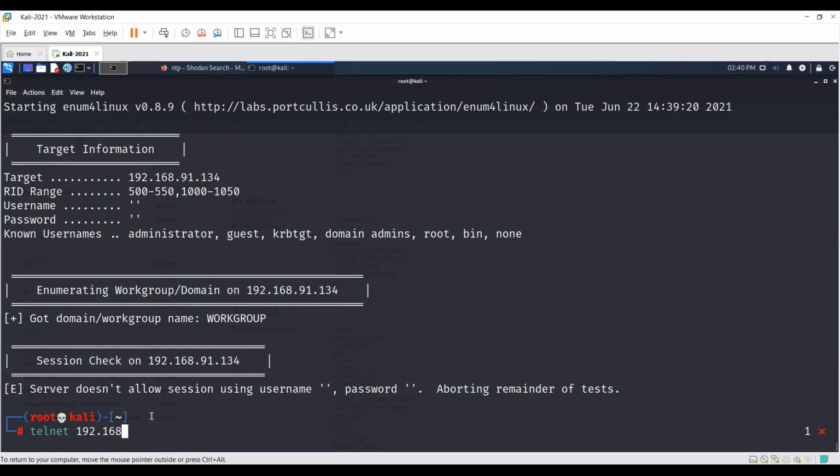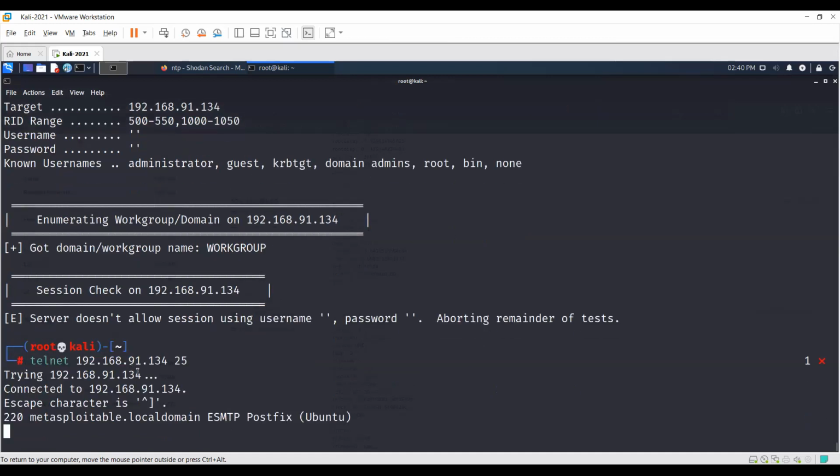So just use 192.168.91.134 and the port number 25. That is the SMTP port number, right? Now just press enter and after that you will see. After that, guys, just look here. The SMTP service is accessed by this particular telnet command and the connection is established.